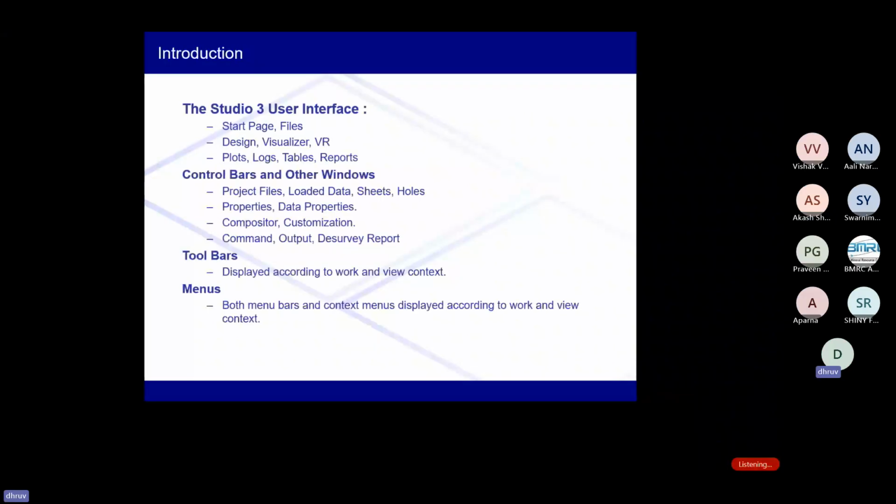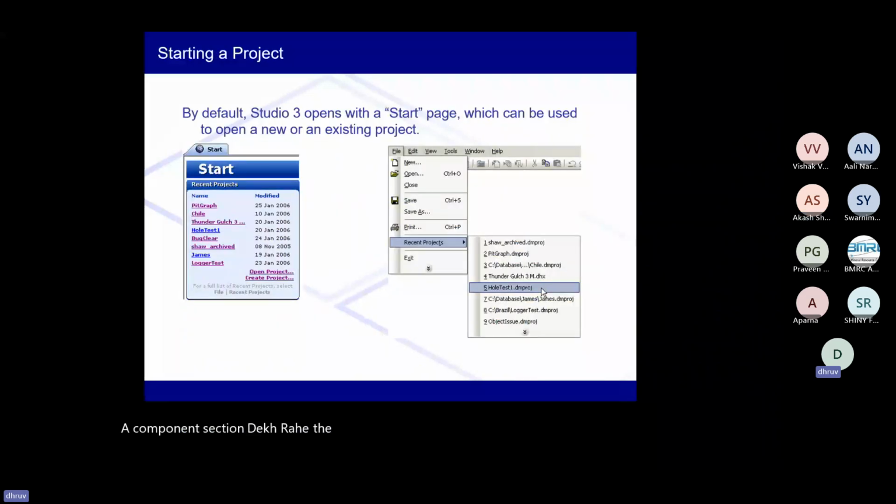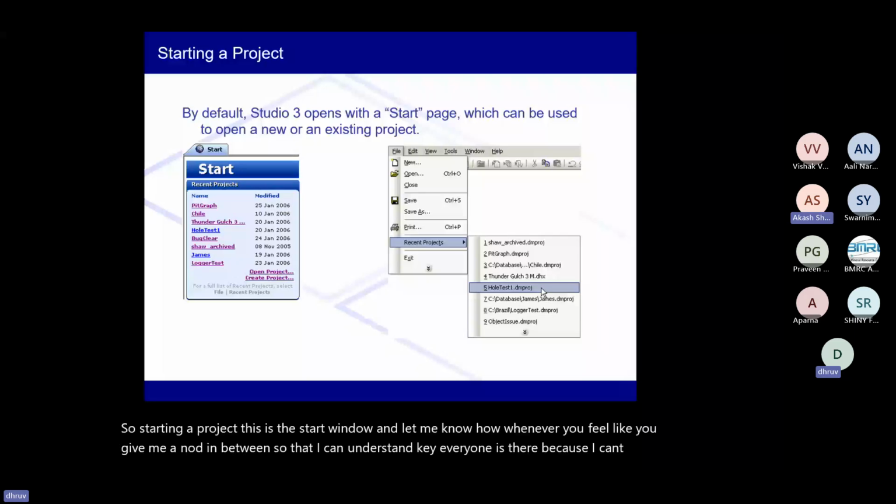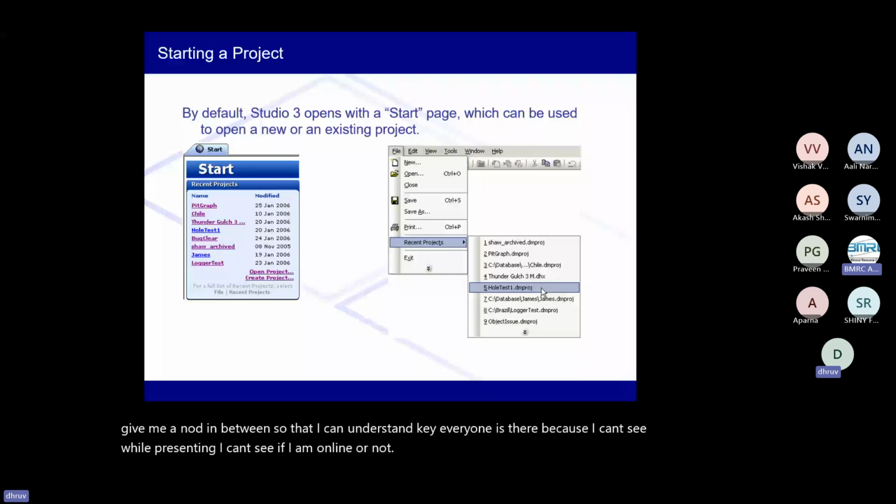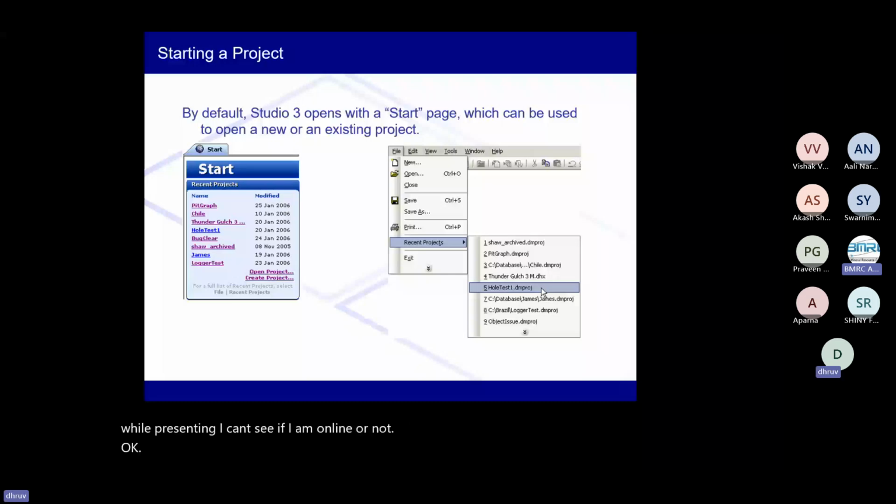Were you seeing this component section, these slides? Did you see these slides? No sir. Okay, so I'll start from the beginning in that case. So starting a project, this is the start window, and let me know whenever you feel, give me a nod in between so that I can understand that everyone is there, because I can't see while presenting if I'm online or not. Okay sir. The screen is visible.